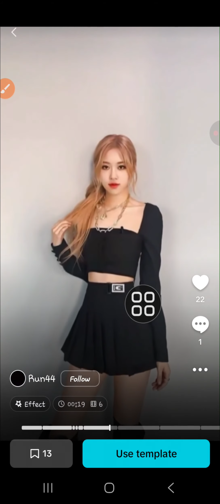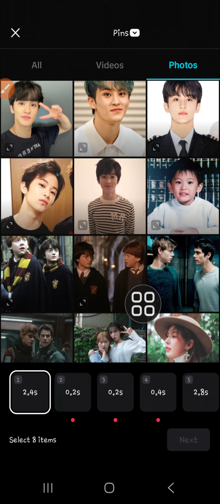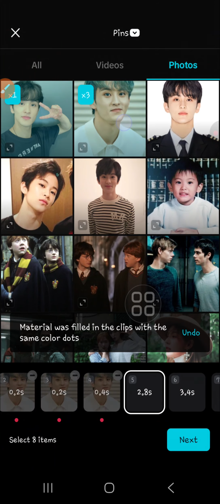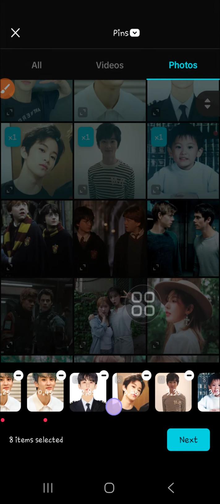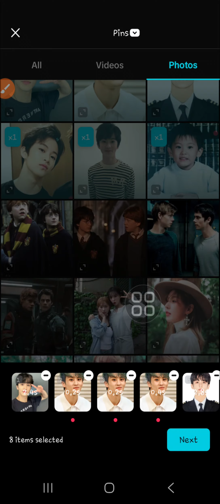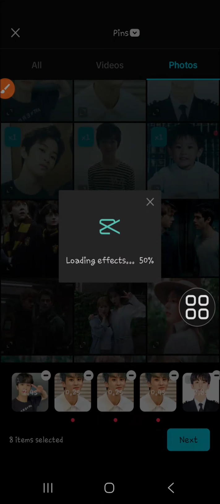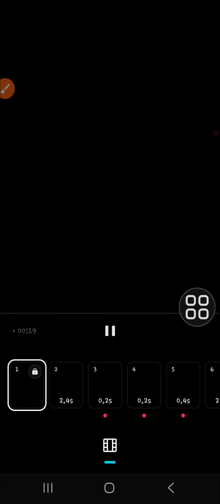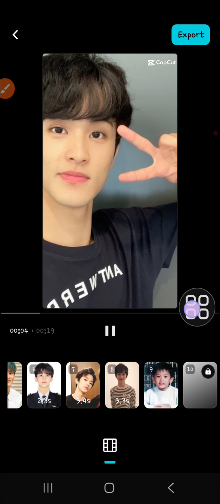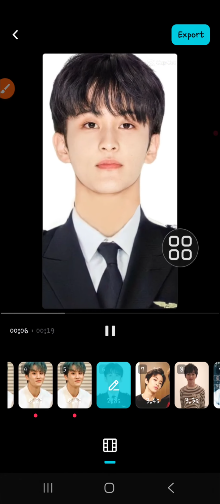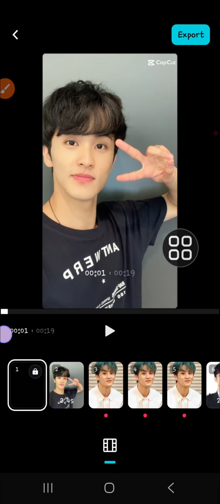Okay, I'm going to use this template, and then I'm going to replace the photos in the template with my photos. I'm just going to pick random photos from my gallery. Okay, we need 8 items, and I'm going to click on next. All right, and then I'm going to apply it. Wait, let me play it.